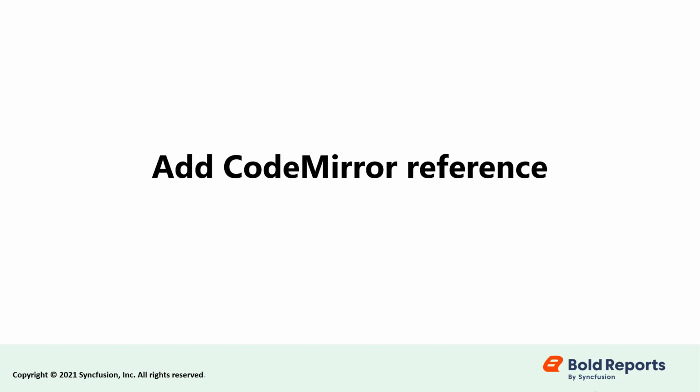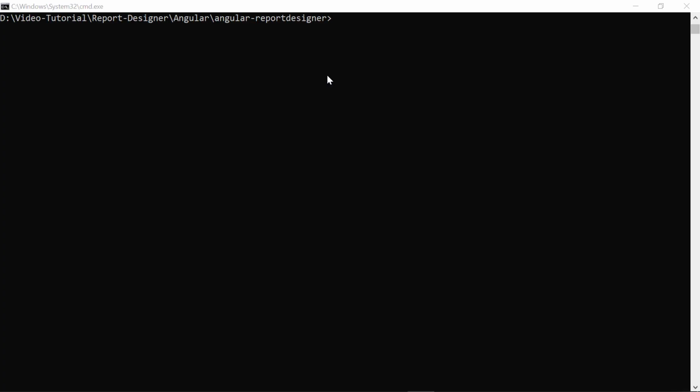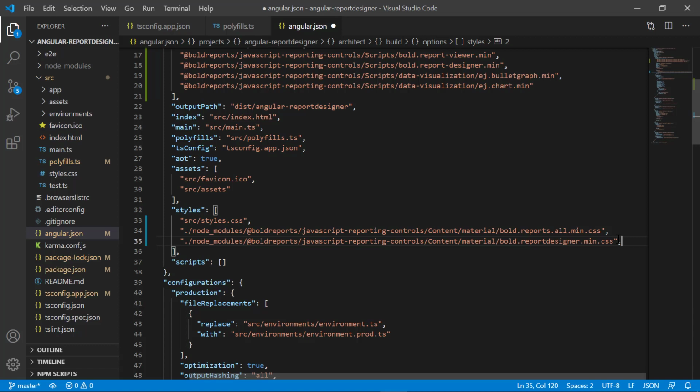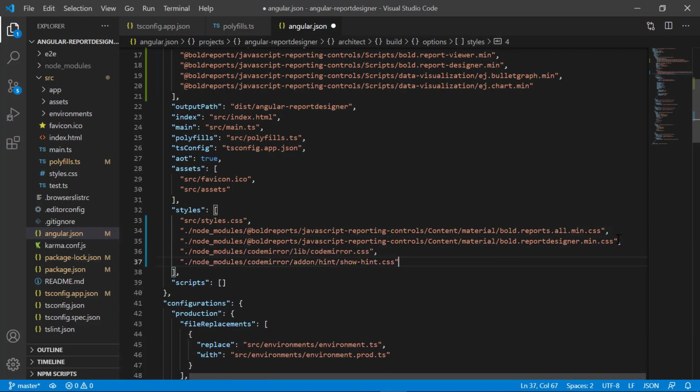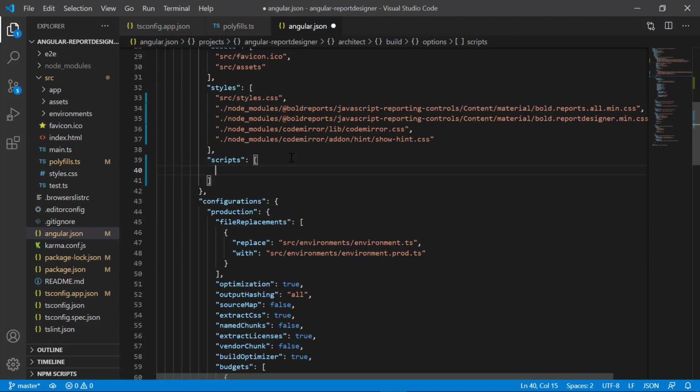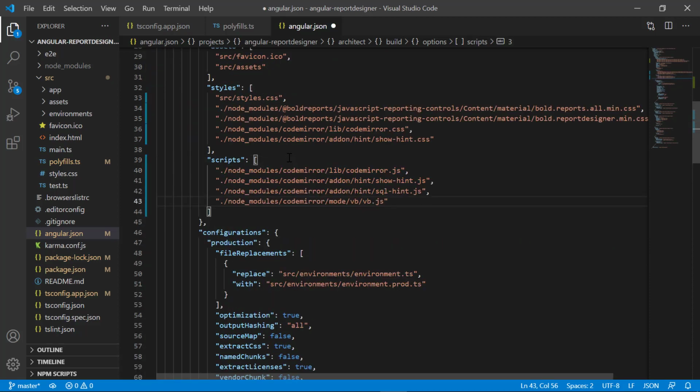Let's add the code mirror reference in the Angular 10 application. Report Designer requires the code mirror scripts and styles to allow editing SQL queries and Visual Basic code functions with syntax highlighting. For the code mirror scripts and style, install code mirror by executing this command. In the angular.json file, add the codemirror.css and show-hint.css files under the styles section. Add the codemirror.js, show-hint.js, sql-hint.js, and vb.js script files under the scripts section.